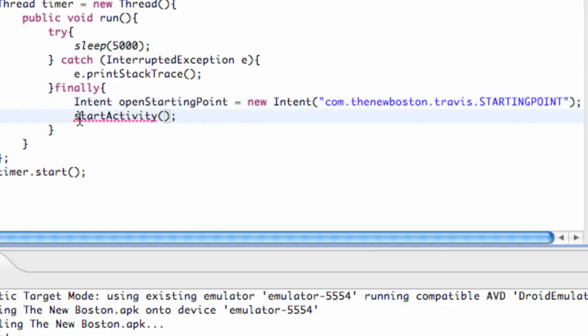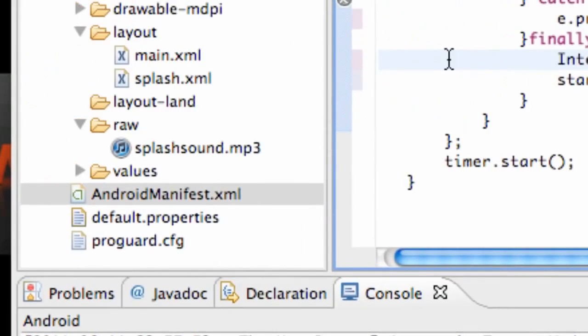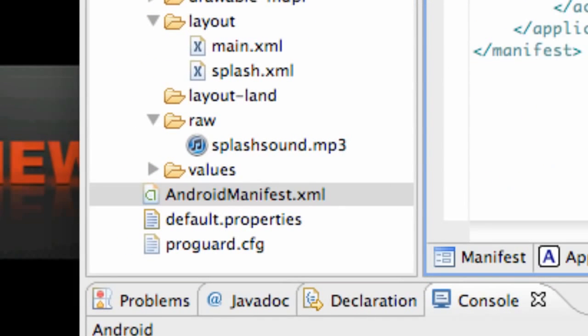And now within the start activity, that's where we're going to set up the intent that we just created called open starting point. And there we go. Now it's going to start the activity called starting point, based off the intent called starting point. This intent is going to create a new intent based off of this action name, and this action name has to match up with the manifest. So just remember what I typed out here, com.newboston.travis.STARTINGPOINT. We set that up a few tutorials ago, but I'm just going to re-familiarize you guys with that, with the Android manifest.